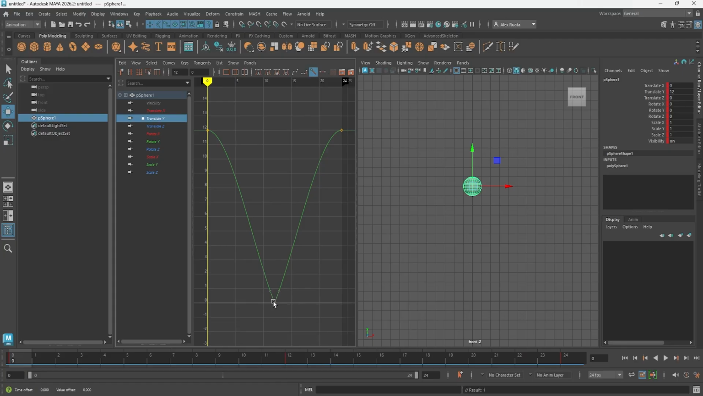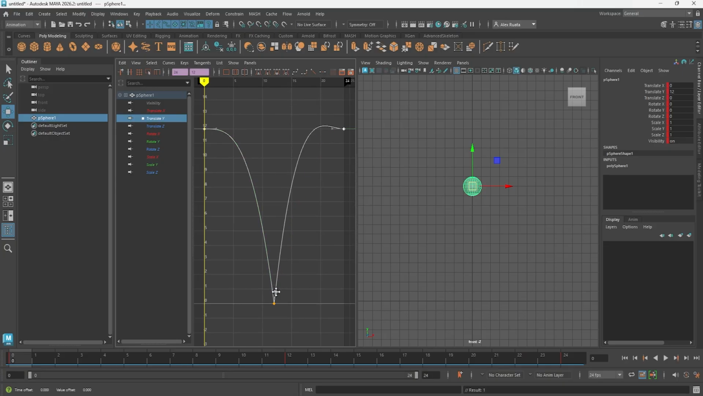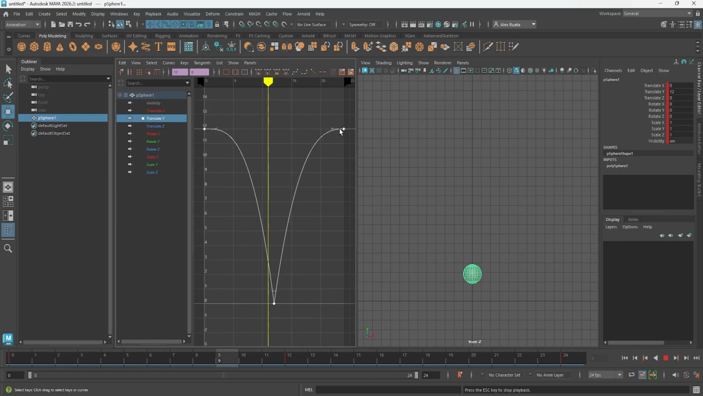So now that I've broken the tangents, when I try to play with just one side, it's not going to affect the other side at all, which is great because I can now do this. That's a little better. It hangs up in the air for a moment before it very suddenly and quickly drops down and then quickly jumps back up and then hangs in the air for a moment before repeating the process all over again. That is closer to what we want for a bouncing ball.